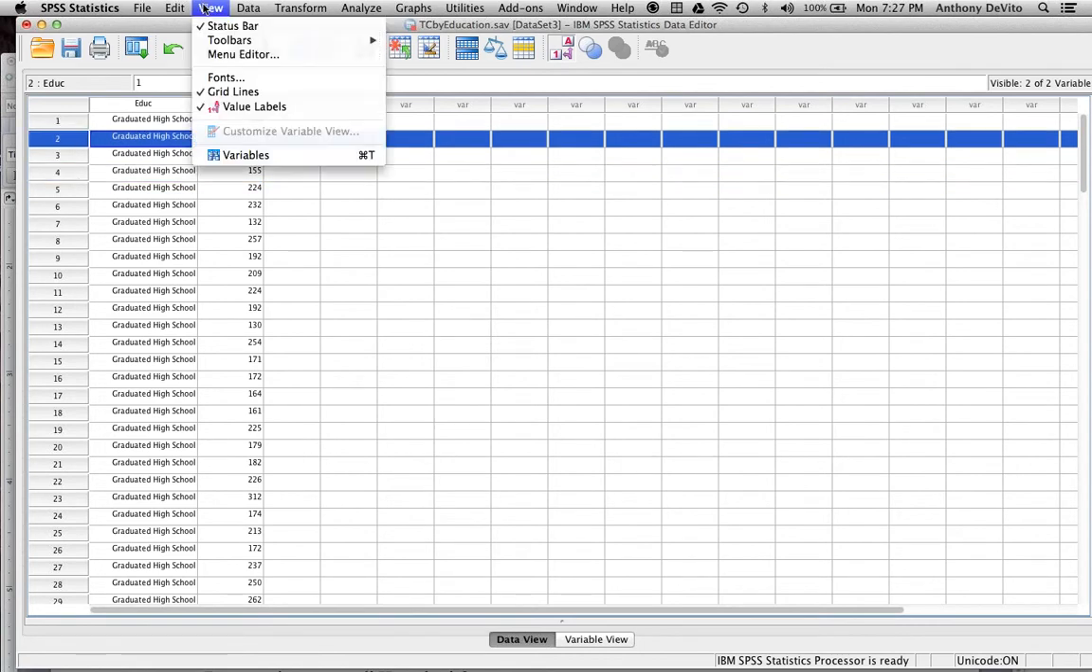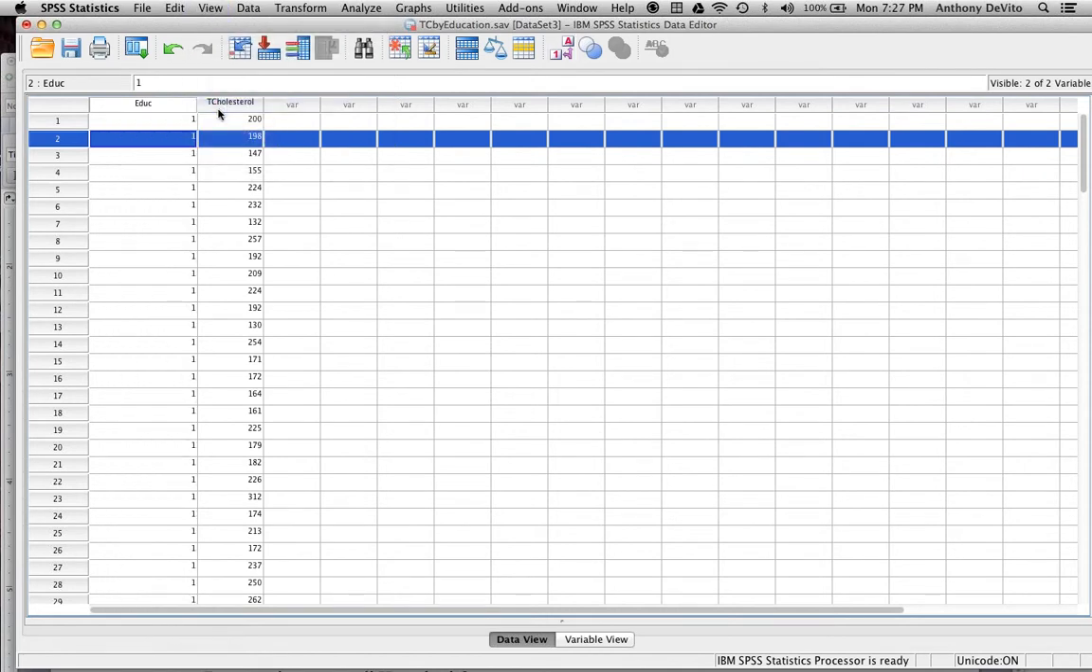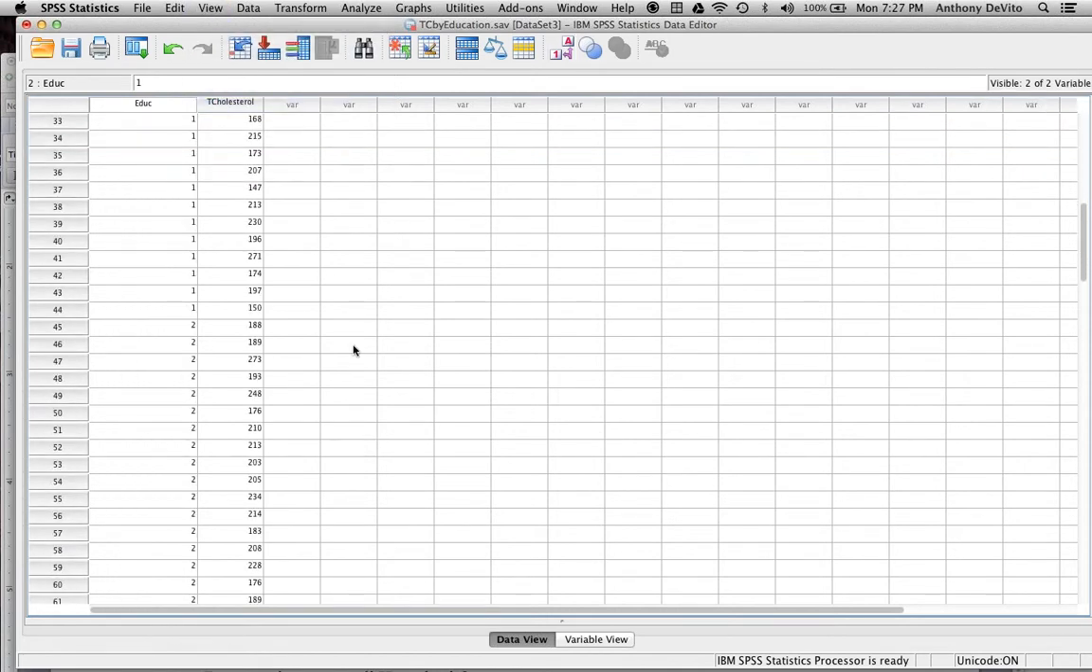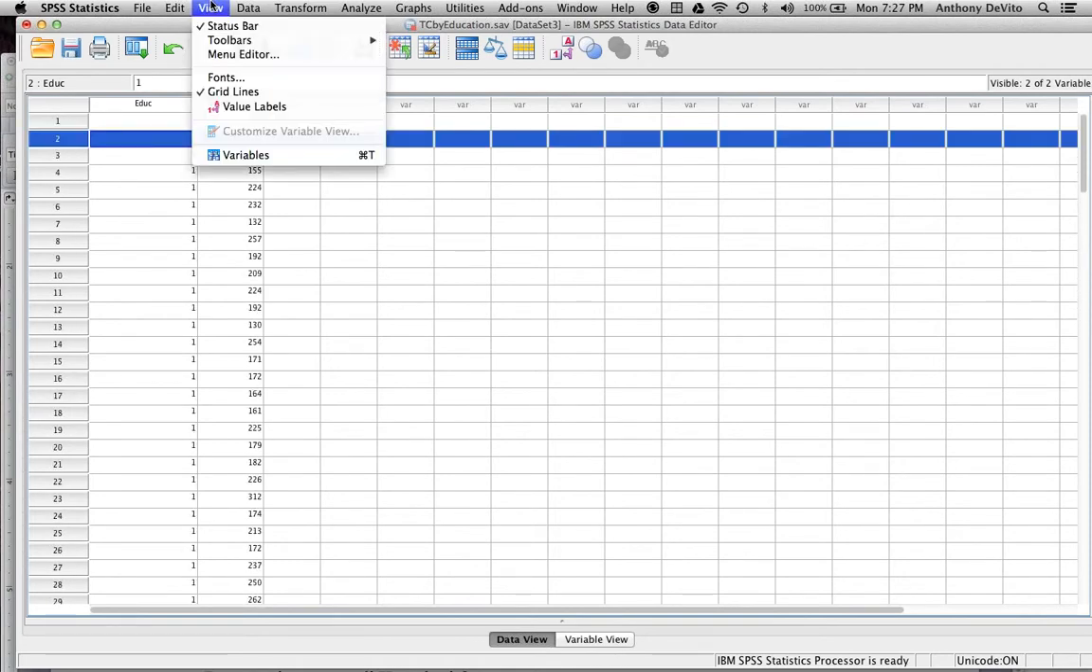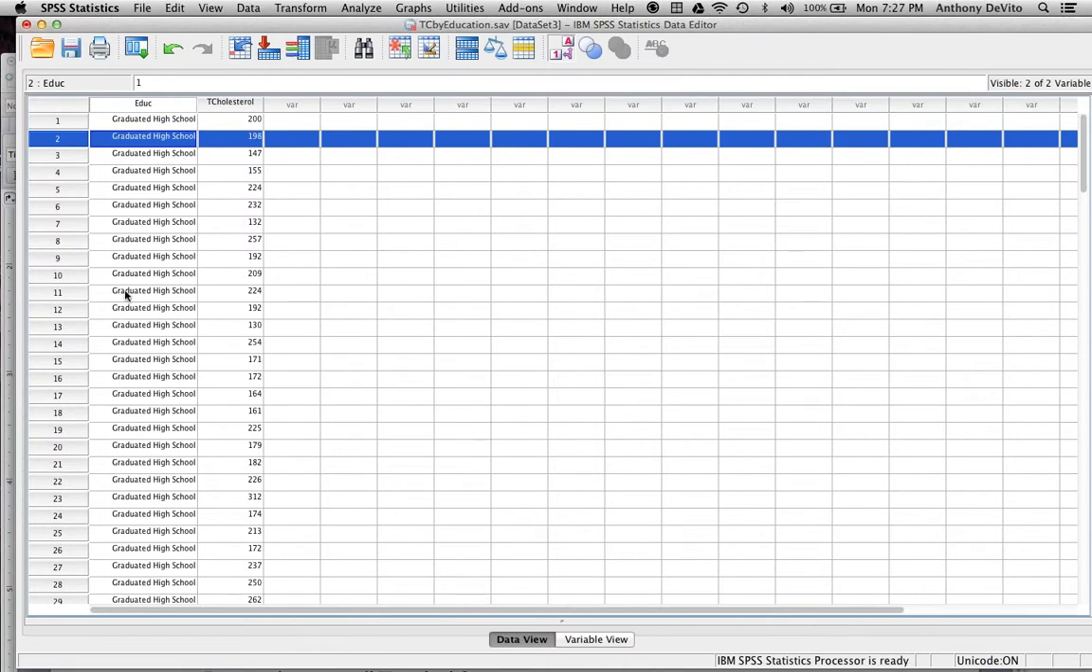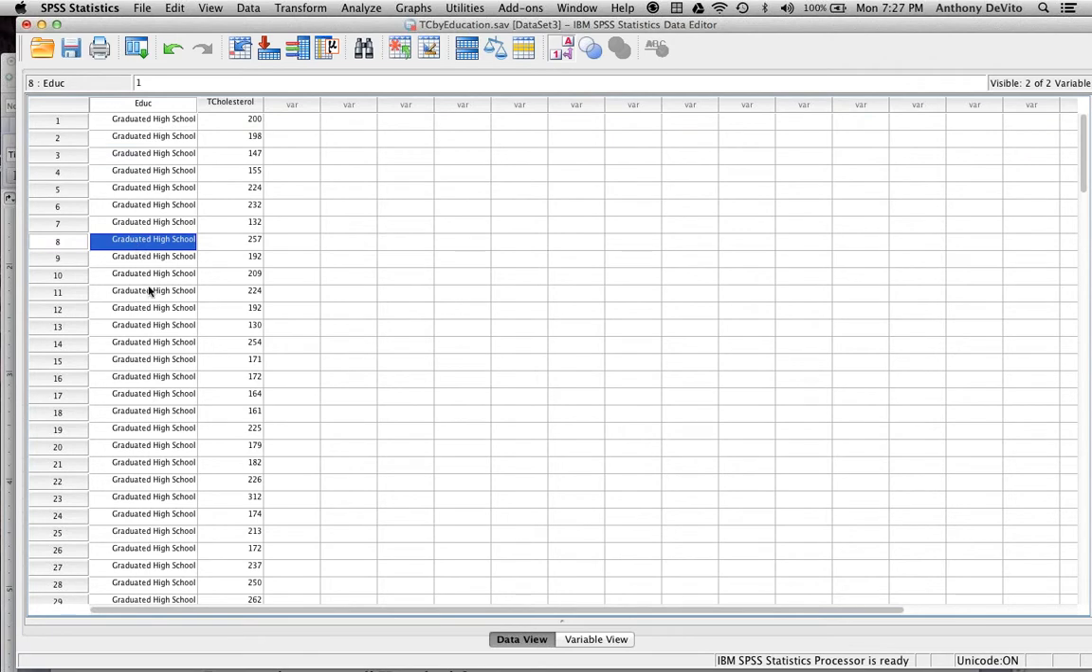If I want, I can go up here to view, and I can turn on and off the value labels. So this actually shows the data that's been entered, which is 1s and 2s. If I want to get that back again, I can go to view and turn on value labels again if I want to see the actual substitution for those numbers. And where to get that term graduated high school?